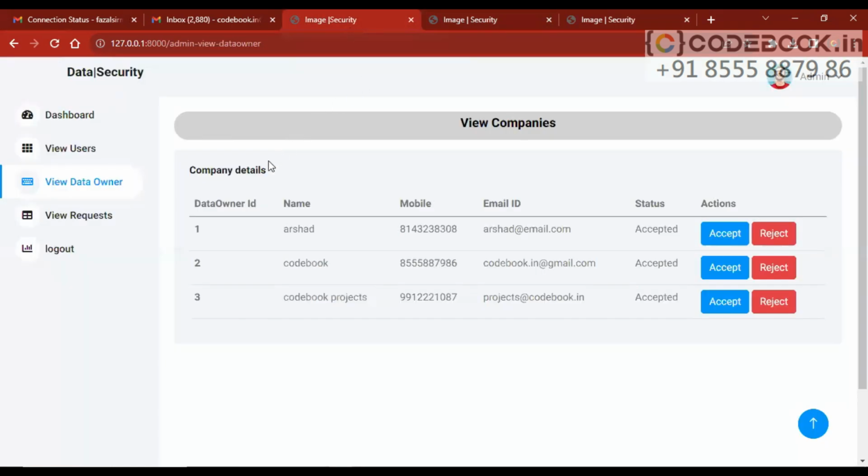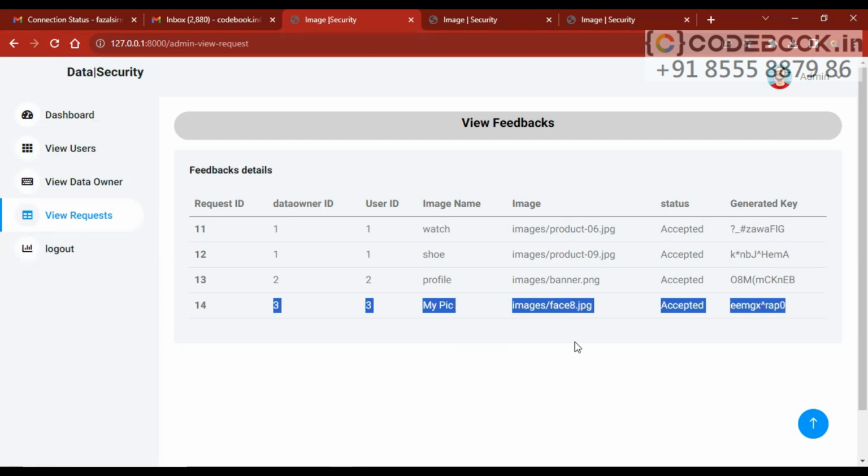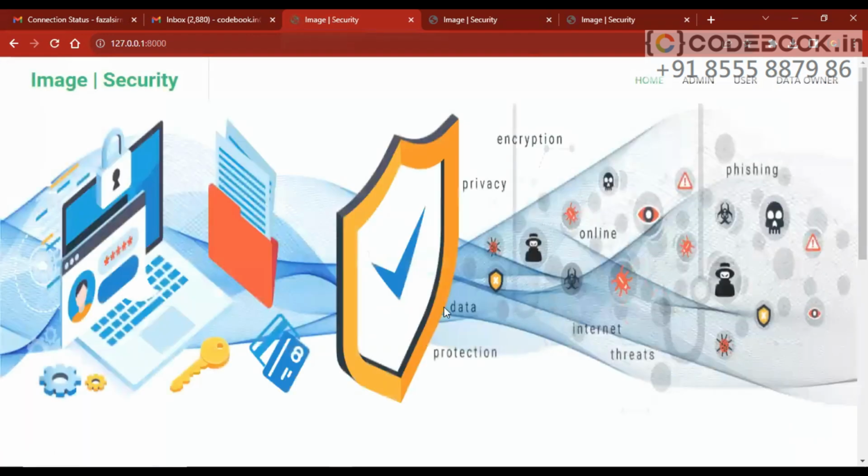And we have an admin here. Admin will check view users, view data owners, view request, how many users have sent requests, and like that. So this was a simple application to implement blockchain technology in image security. Hope you understood this project concept.